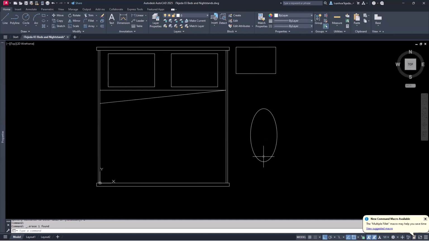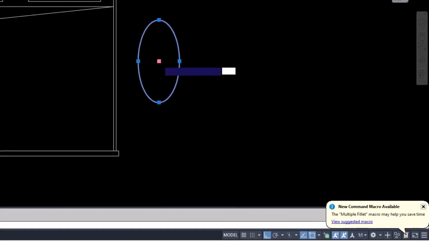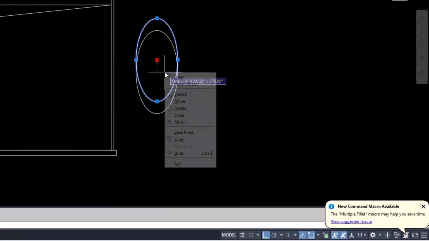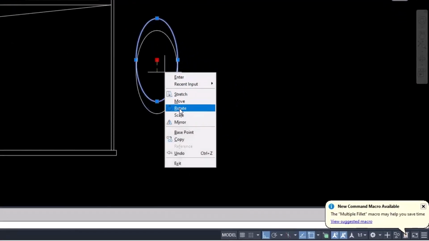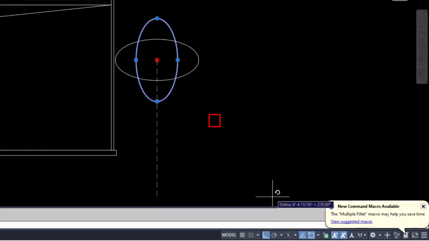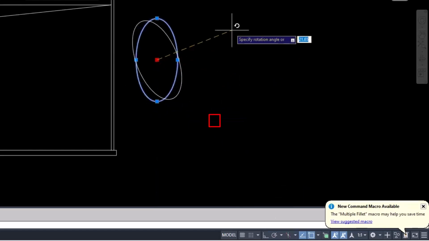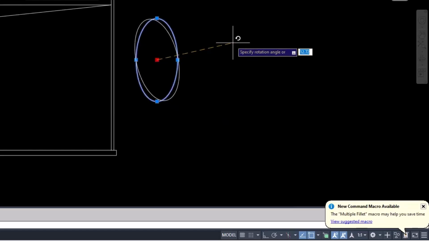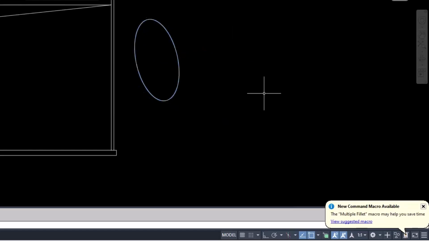Now my rug, I want to move it closer, so I'm just going to use the grips and move it up a little bit and then over right here. So I'm going to click on it and then right click and rotate. And I have ortho on, so I'm going to turn ortho off and just rotate it a little bit in this direction. Tap the escape key.